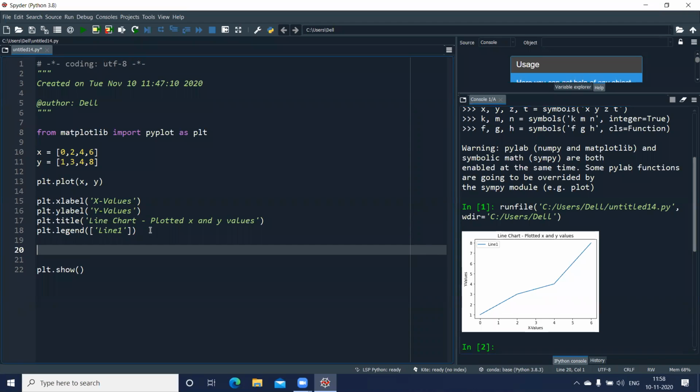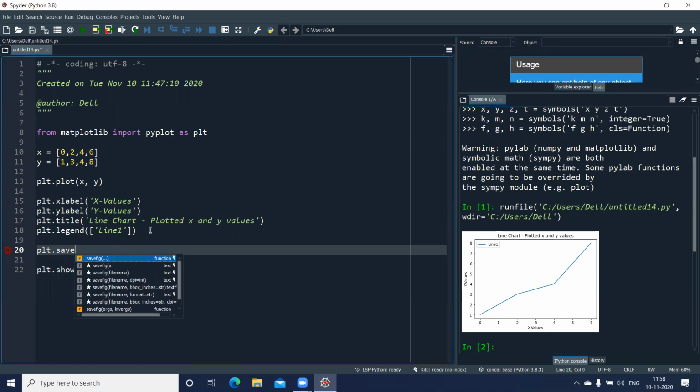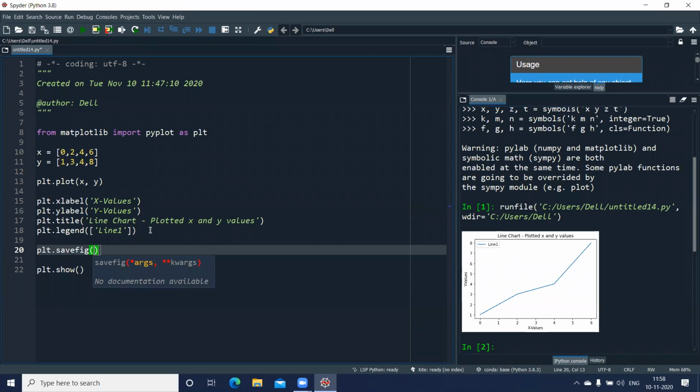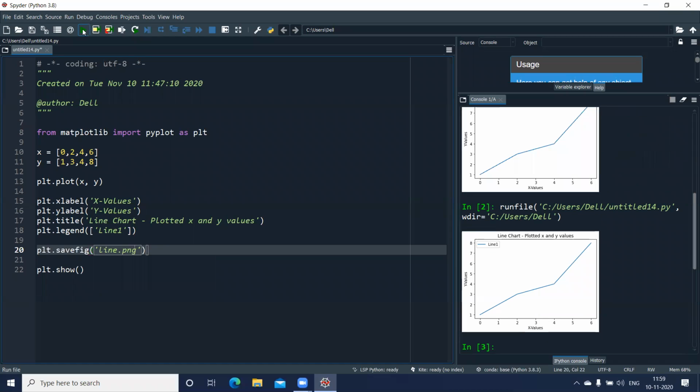The function which I'll be using here is savefig, that is save figure. So plt.savefig. There are some arguments here, but I am not going to give you all the arguments right now. I'll give the simplest argument, that is the name of the file which I want to store it as. In single quotes, because this is a line chart, I'll give line.png. You can store it in JPG form as well, or PNG form. I'm storing it in PNG form, and then I can run this one.